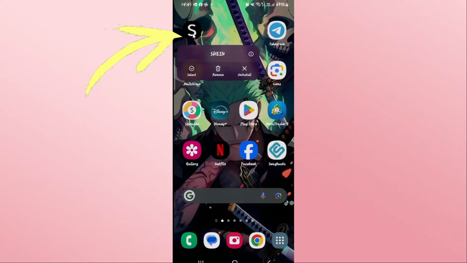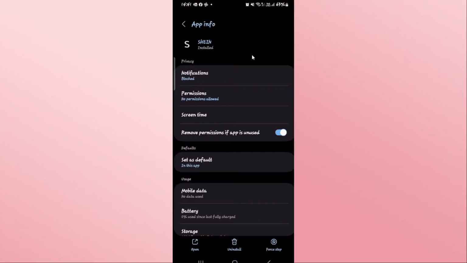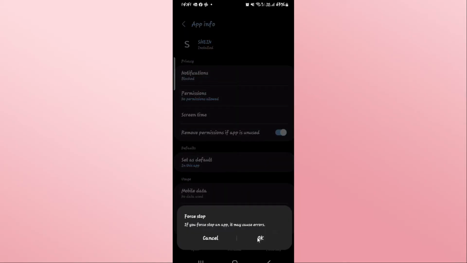Long press on the Shein application and then tap on the info button to end up within the application info page. To end up within this page, you can also use your phone settings and then go into apps and search for Shein app and tap on it. Once you are within this page, tap on the force stop button at the bottom right corner first and then tap on OK to stop the app.